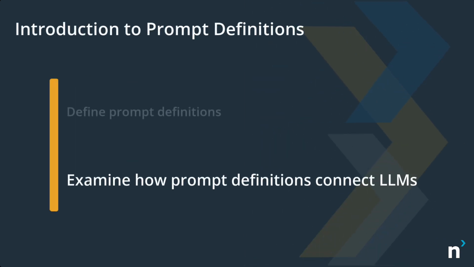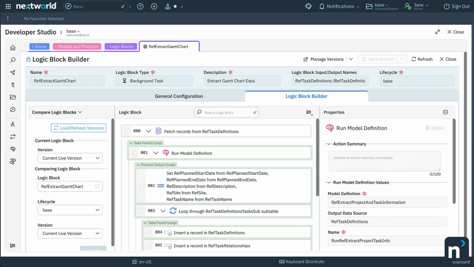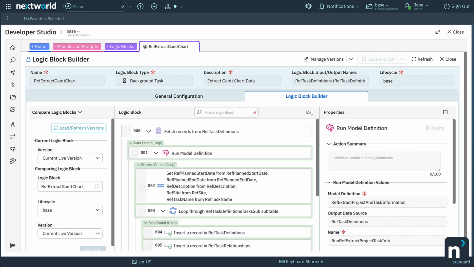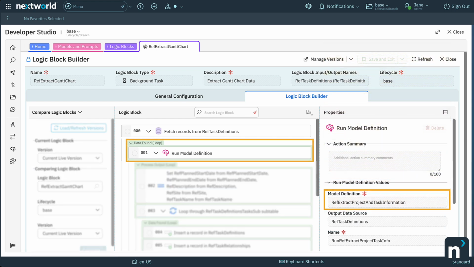Now that we have defined prompt definitions and explored how they're used in Nextworld, let's examine how prompt definitions connect large language models through logic blocks. Once created, a prompt definition can be used directly within a logic block, the building blocks of business logic in Nextworld. When a logic block runs, it calls the prompt definition, passes in field values as inputs, and uses the model's response to update data or trigger actions.